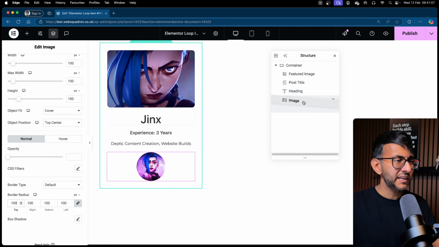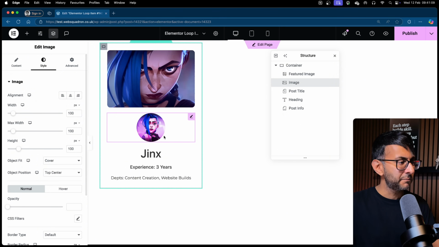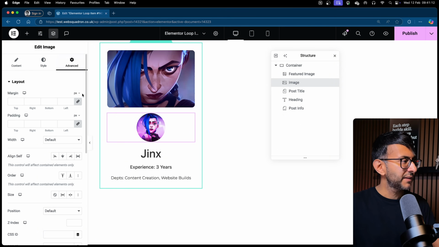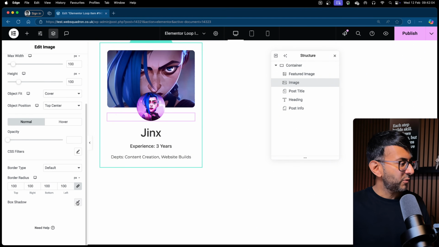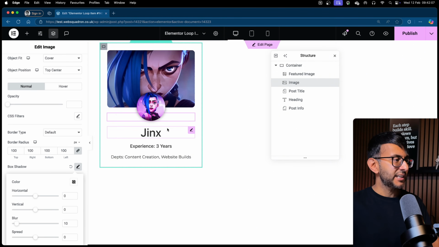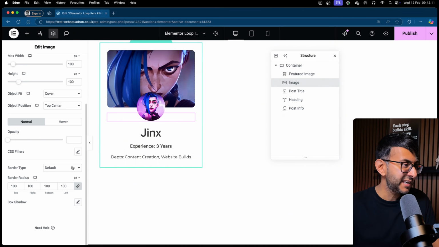Here's my image over here. I'm going to pick it up and pop it above the title. I will then go to my advanced tab and I will now do some negative margin like that. Minus 73 worked quite well, and I'm just going to add in a bit of a shadow as well. So you just get a bit of an overlap 3D effect. You might not like that. If you don't like it, get rid of it.